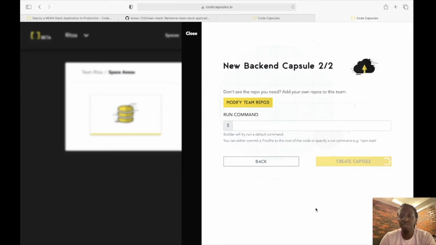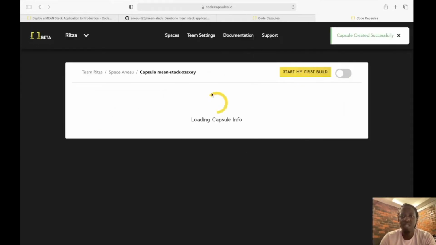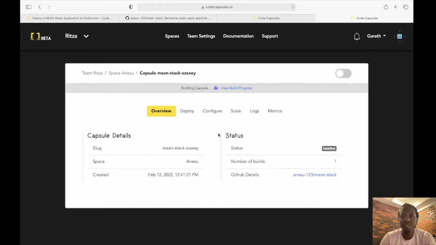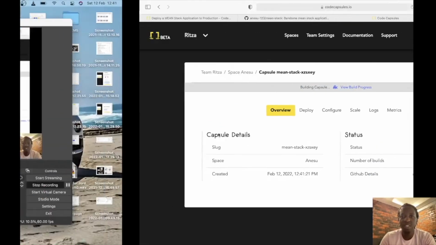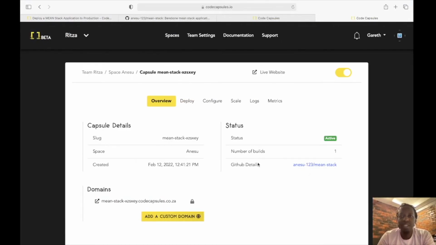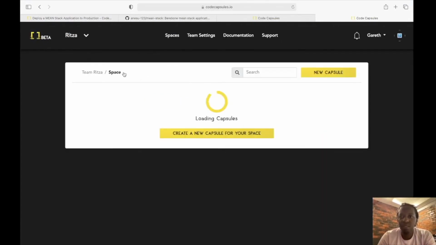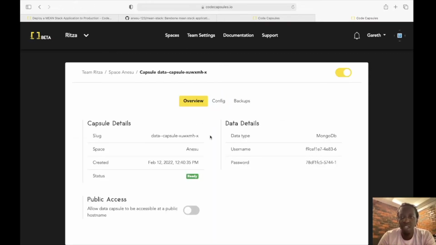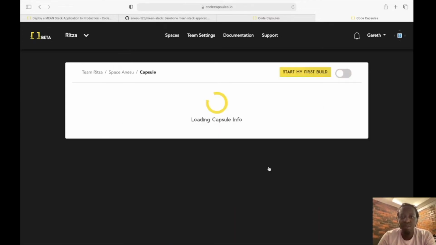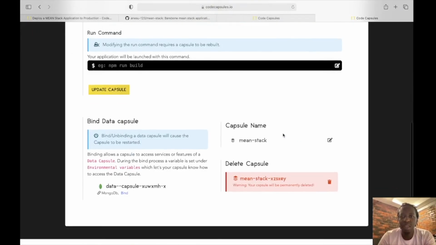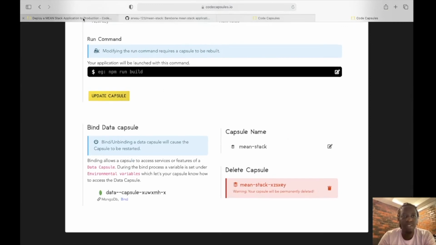Now the capsule is building your application, which is the Express backend with the Angular frontend. And I'm just going to pause this video and resume it when it finishes building. Okay, so the backend capsule is finished building now, and we will just check to see if the data capsule is also finished building. And yes, you can see it's live here. So let's go back to our backend capsule, and we want to link the data capsule to the backend capsule so that the backend knows how to connect to the DB.